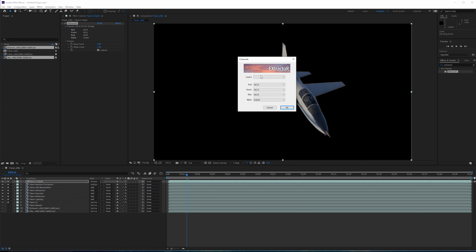Now for Z-depth, you'll notice that if you select Z, the RGB values do not change. This is because the Z-depth channel contains no color information and it only contains a single channel. To get any non-color channel to work properly, go into each RGB channel and select the channel name.